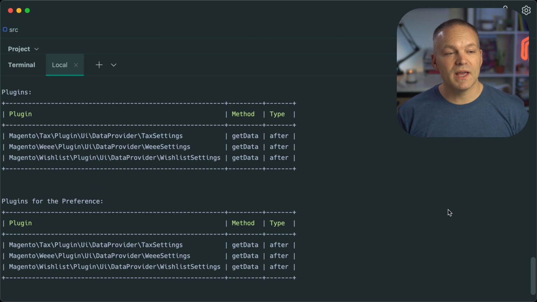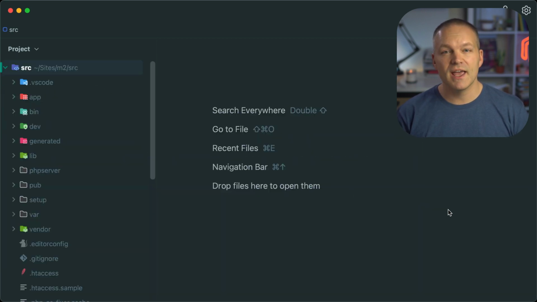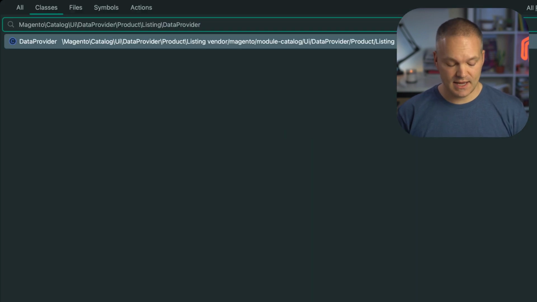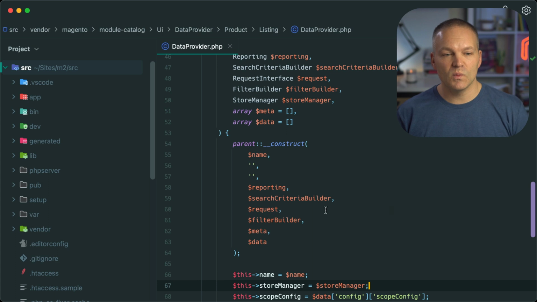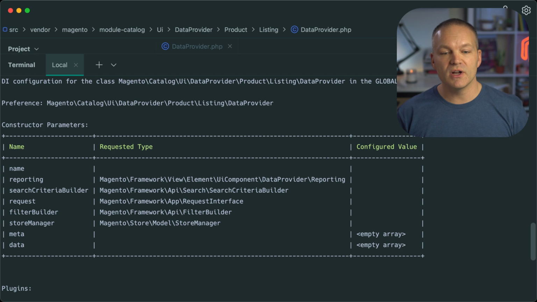So let's confirm at least these constructor parameters by opening up this file. And we can do that with Command O. And then we can just paste in this class and open it. And when we take a look at the constructor parameters, this has name, reporting, search criteria builder, and so on, and then 2 empty arrays for meta and data. So if we again look at the output of that command, it will exactly match those available constructor parameters.